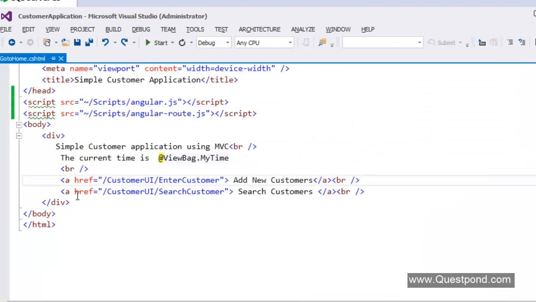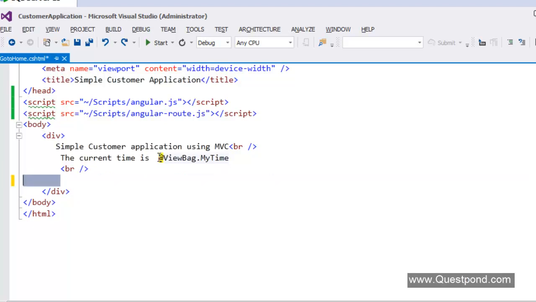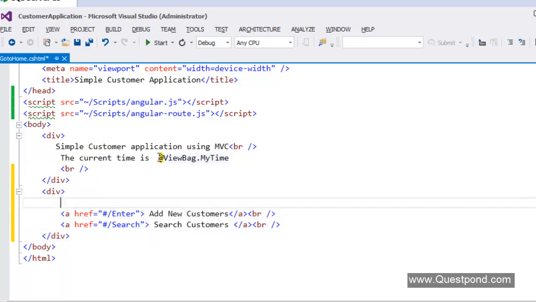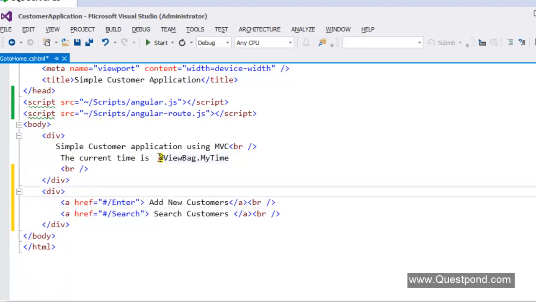Now the first thing we'll be doing here is, because we do not want to navigate to some other page, in this href you can see that it is now navigating to some other page. So these anchor tags we're going to remove from here, and what we will say is: do not navigate to other pages. Just stay on this page and just give me an indication that you have clicked on enter or you have clicked on search.